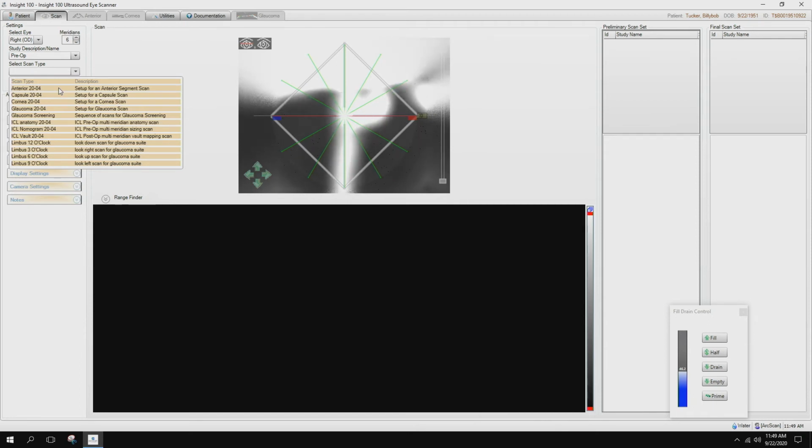The anterior segment scan, simple bicanthal scan. The capsule is the entire lens, so it's multiple focusing points. The cornea scan for your pre-op, post-op LASIK patients, SMILE patients. Glaucoma scans. This is an automatic report of all of the Pavlin standard measurements of the iridocorneal angles.